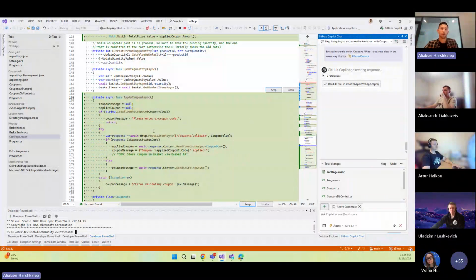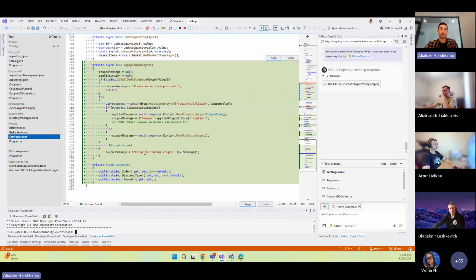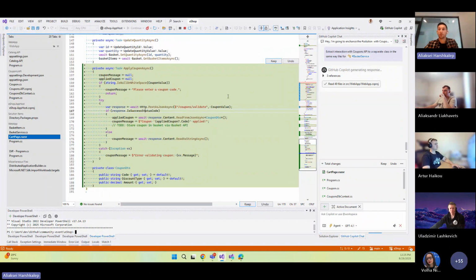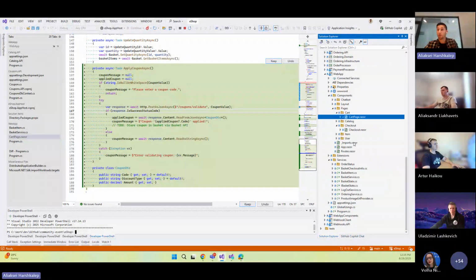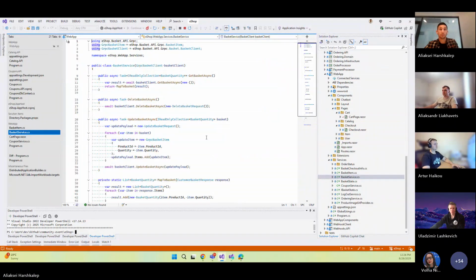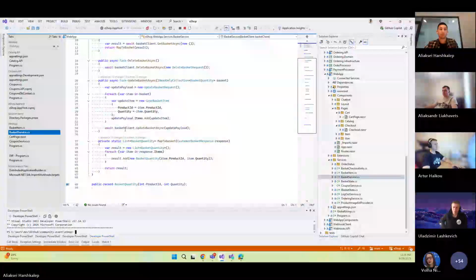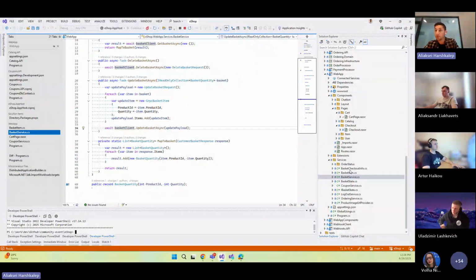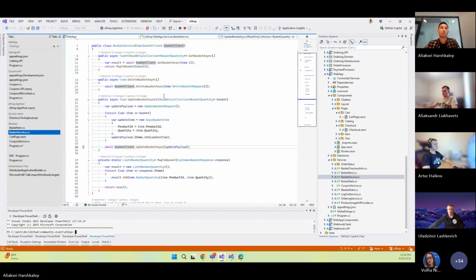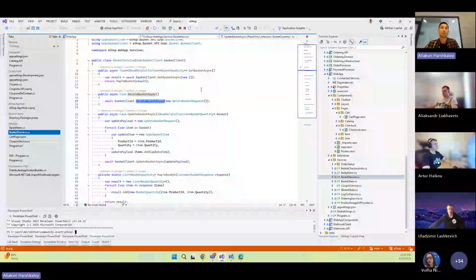So we need to extract this interaction to a separate class, so then I'll be able to configure the way the calls are happening. Where do we have this basket client? Okay, it's gRPC.